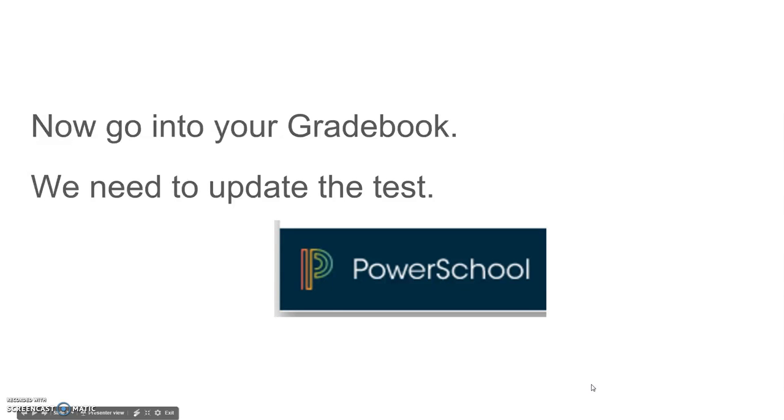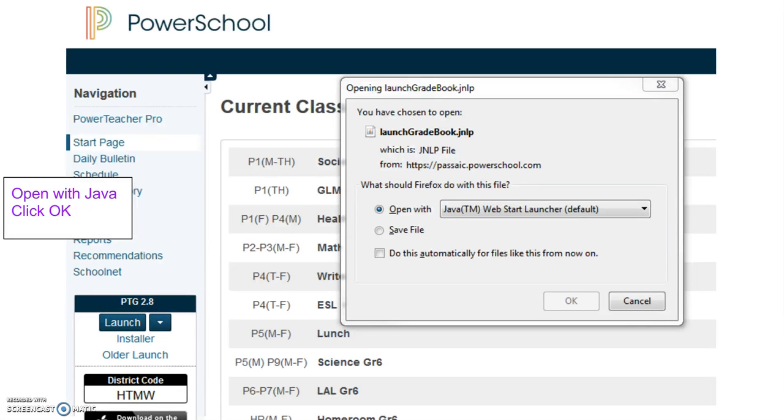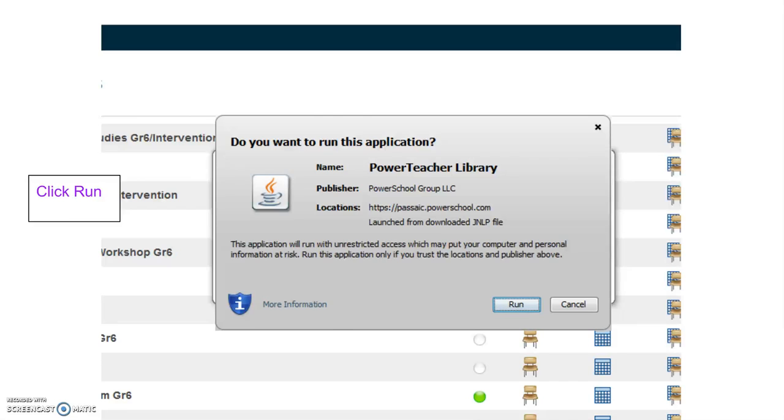Now you're going to go into your Gradebook. So we're going to log into our PowerSchool account, open up our Gradebooks. I'm using Mozilla Firefox for this example. Once I'm in, I'm going to launch my Gradebook. Click on the arrow next to launch. Most people are using the older launch. You often have to click Open with Java, Run.